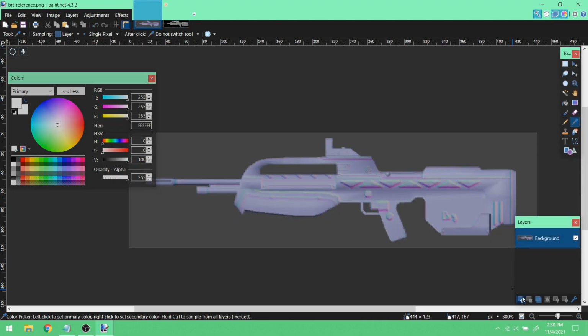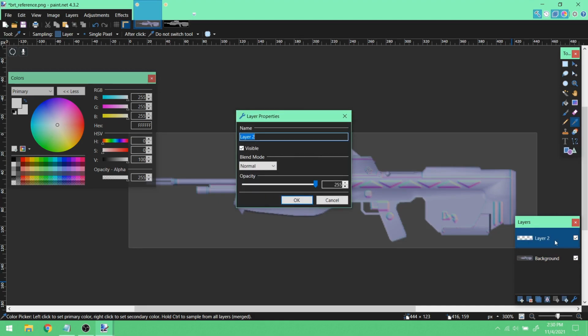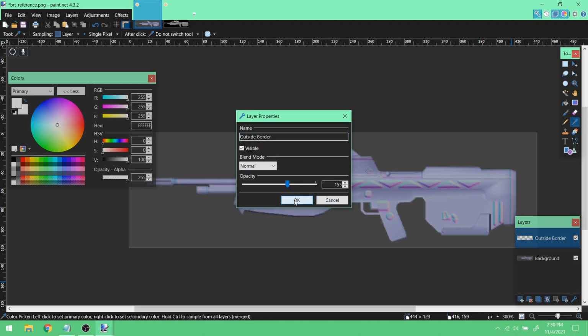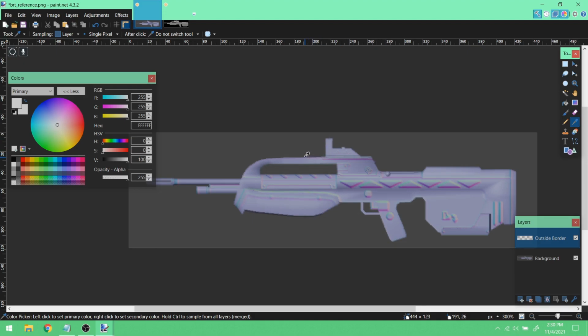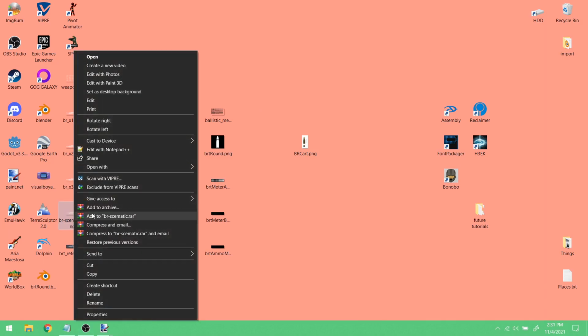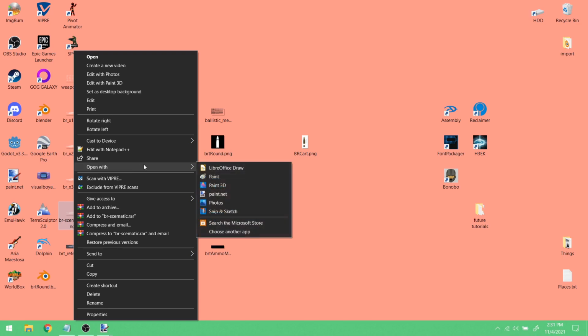So in our reference image, let's create a new layer, and we can call this outside border. You can name it whatever you want to, it doesn't really matter. I am going to set the opacity down just a little bit though, so I can still see the reference image beneath it. But before we get to drawing this out, I do want to show you one more thing. I'm going to open up the BR schematic image in paint.net.